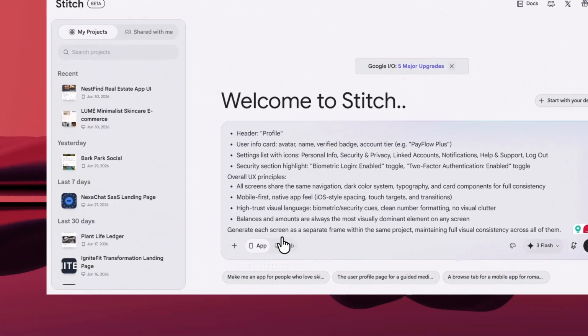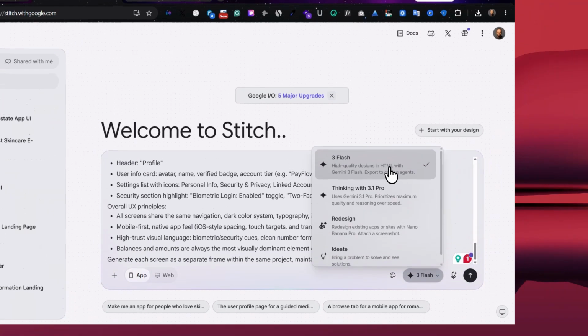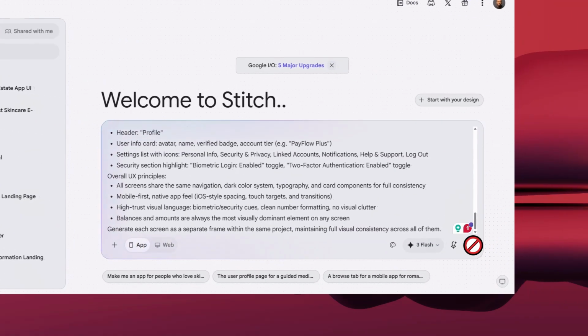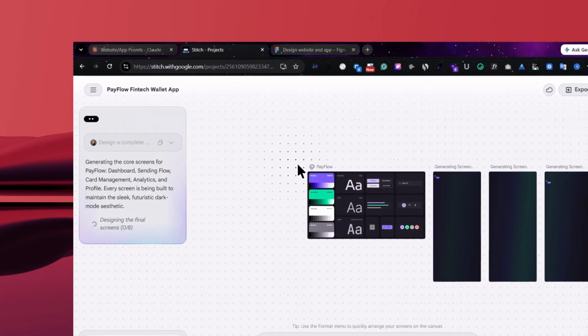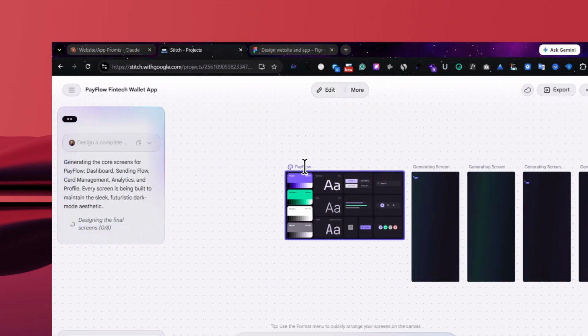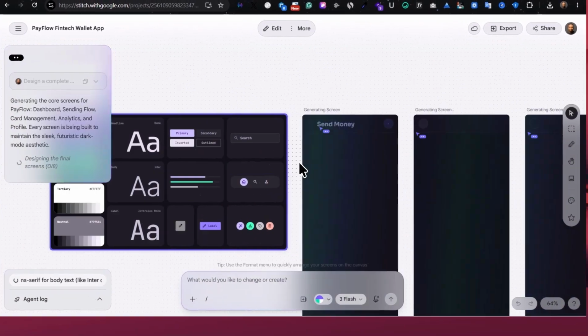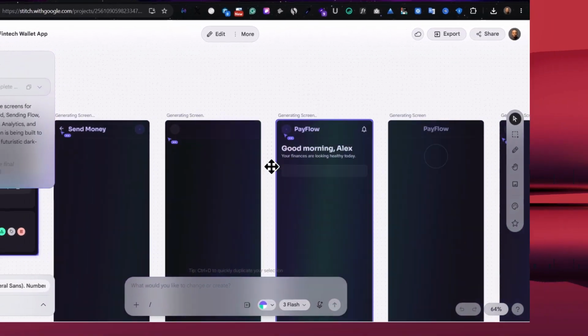Once I paste the prompt here, I'm going to select mobile app since it's a mobile app. Then I'm also going to check this to confirm. The next thing I'm going to do is click on send or generate. As you can see here, it has started to work, and if I zoom in to this, you can see it has created a brand style guide, and I love the way the agents go to work.